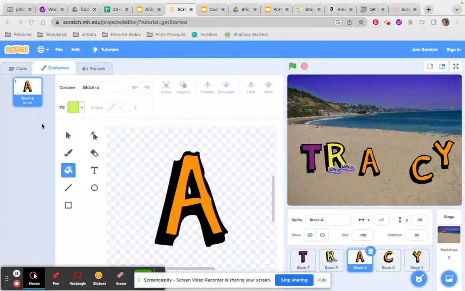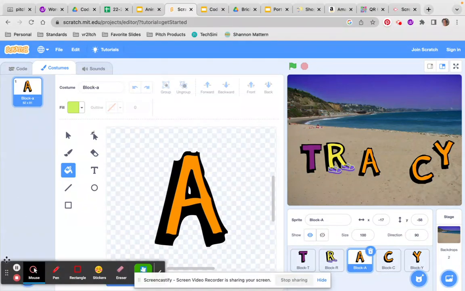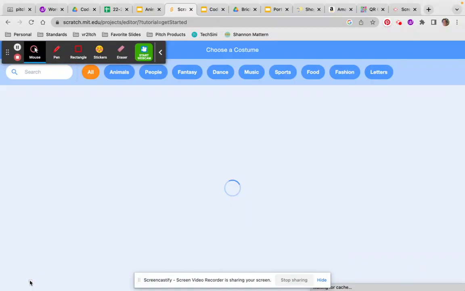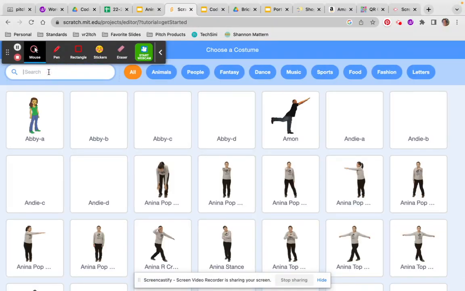You can accessorize your sprites to show some things that are of interest to you. So I have the letter that I want to accessorize. I am in the costumes. And then what we're going to do is, I'm just going to move this out of the way. Down below here, you see the little cat. Choose costume. I am going to get some sunglasses.